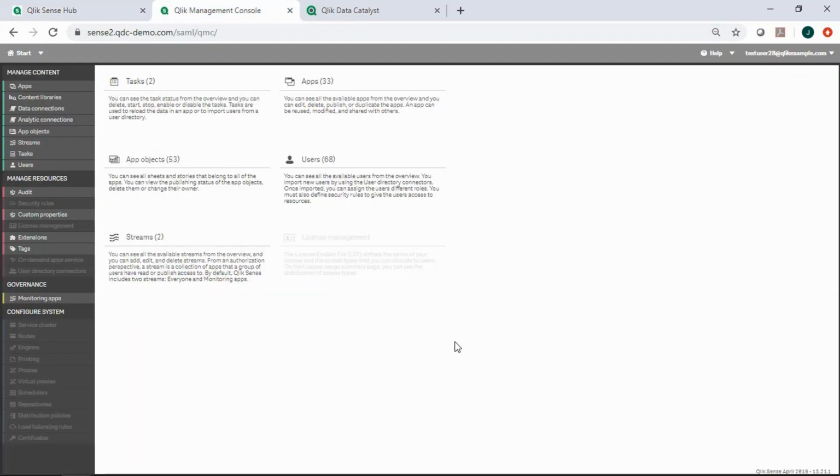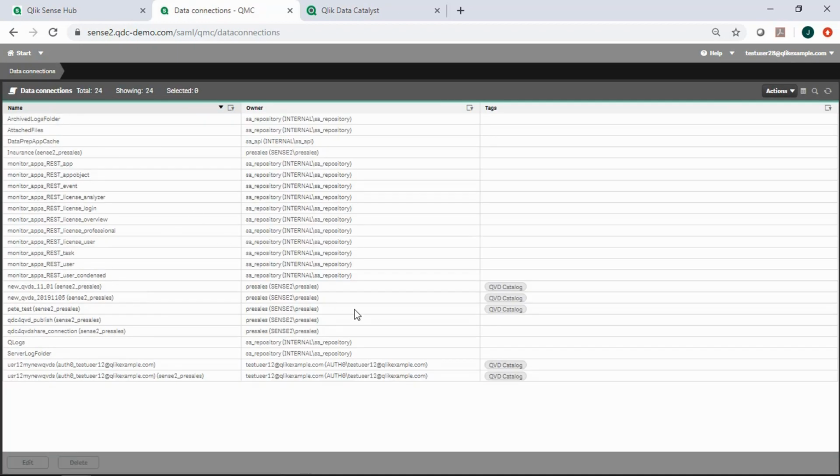In the Qlik Management Console, the QMC, one thing to notice is if we look at the data connections, there are already data connections set up. You will notice that some of them have a tag saying QVD Catalog, and that's important for when cataloging and importing them in Qlik Data Catalyst.